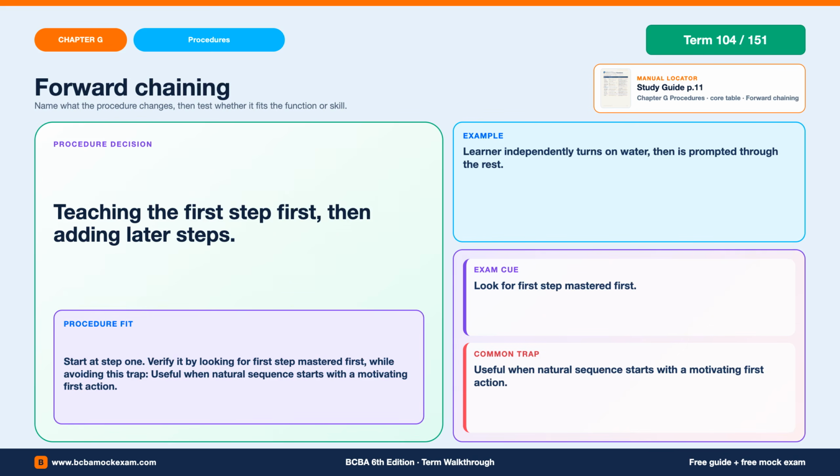Forward chaining. Forward chaining starts where the learner starts. The question usually turns on which step is taught independently first. In plain English, it means teaching the first step first, then adding later steps. Here is how that shows up in practice. Learner independently turns on water, then is prompted through the rest.